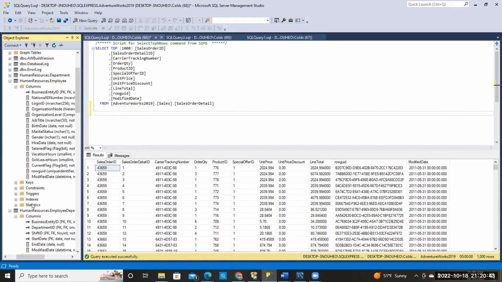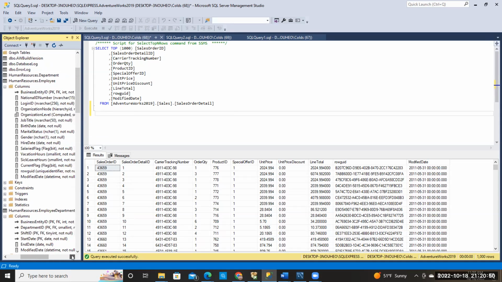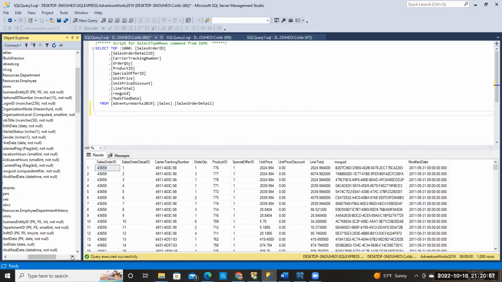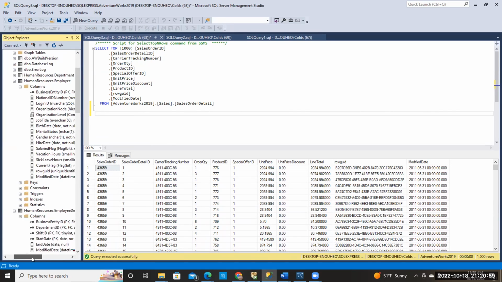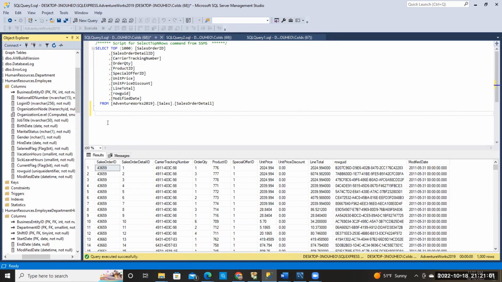Business entity ID. Okay, what table is this? Human Resources dot Employee and Human Resources dot EmployeeDepartmentHistory. Okay.